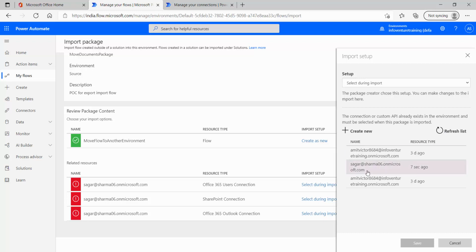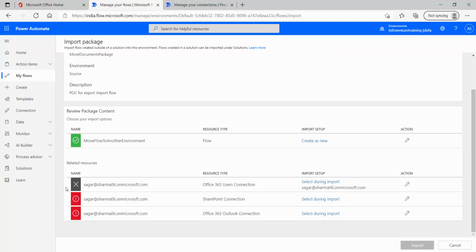Even before refreshing, I can see this newly created connection, and I will select it, and I will click on save, and you can see this cross is coming. This means this connection got updated. Over here also you can see this connection got updated. Similarly, I have to do the same thing for the rest of my connections.